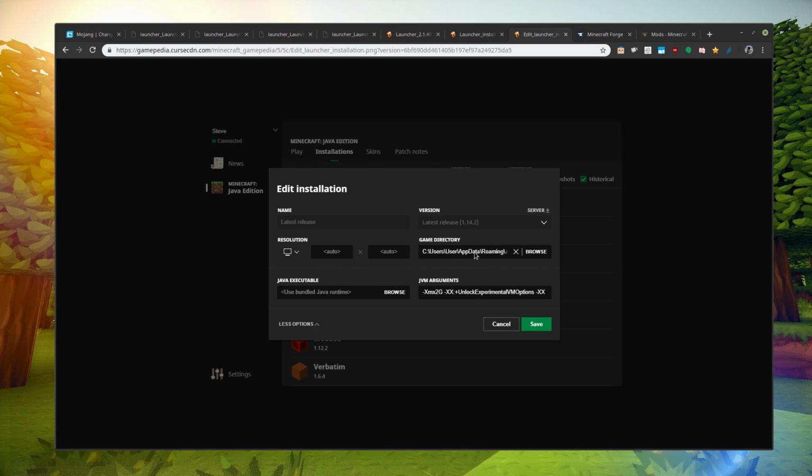This game directory is the same. You see they have users, but yours will be users, your username on your computer, app data, roaming, and then you can't see it here, but it's .minecraft. And then you can put Java executable, runtime executable stuff in here and change your Java arguments. So if you have Java arguments in here and they're set to 2 gigs and you're running modded Minecraft, you'll probably want to consider moving that to at least 4 gigs, depending on the mod pack. So just wanted to point that out.